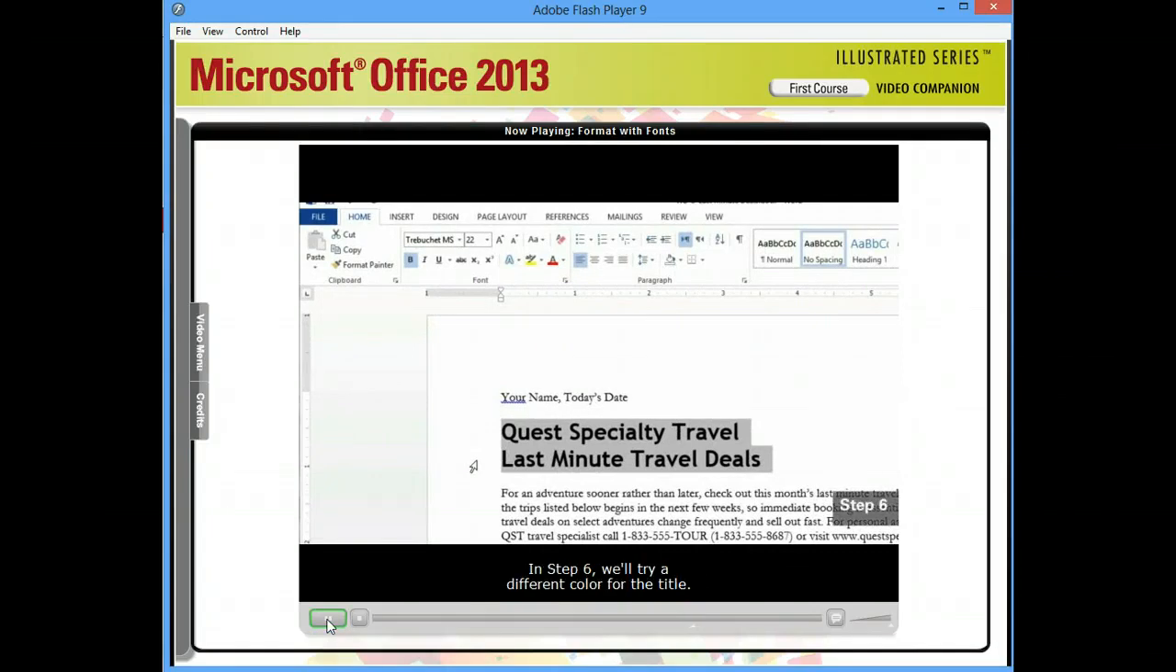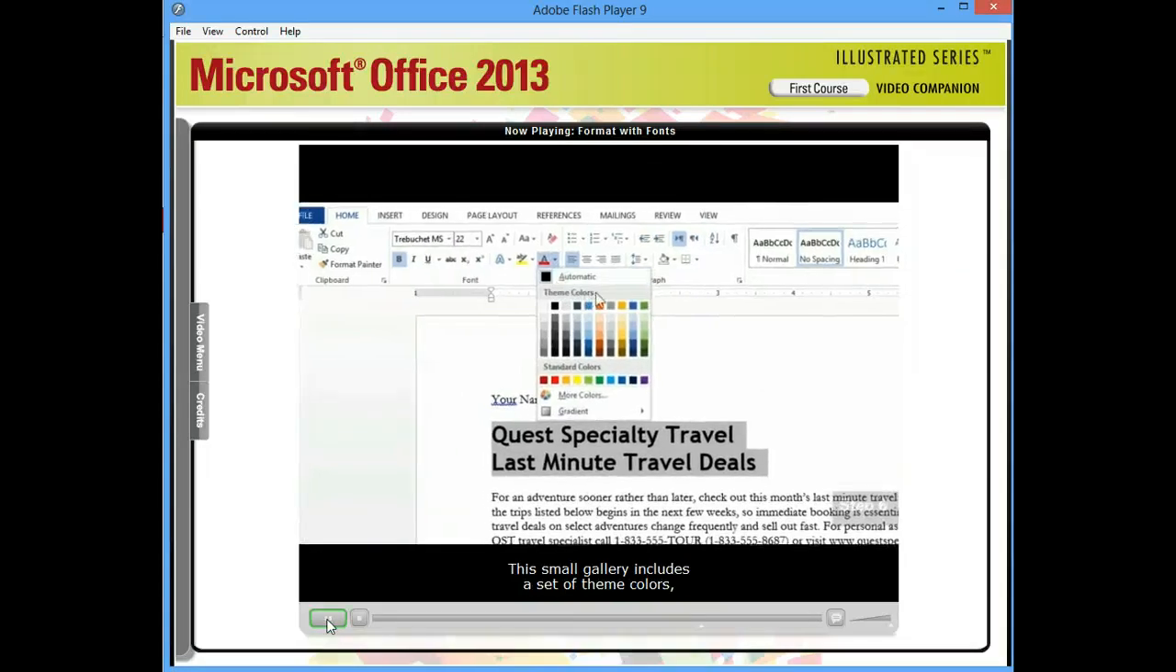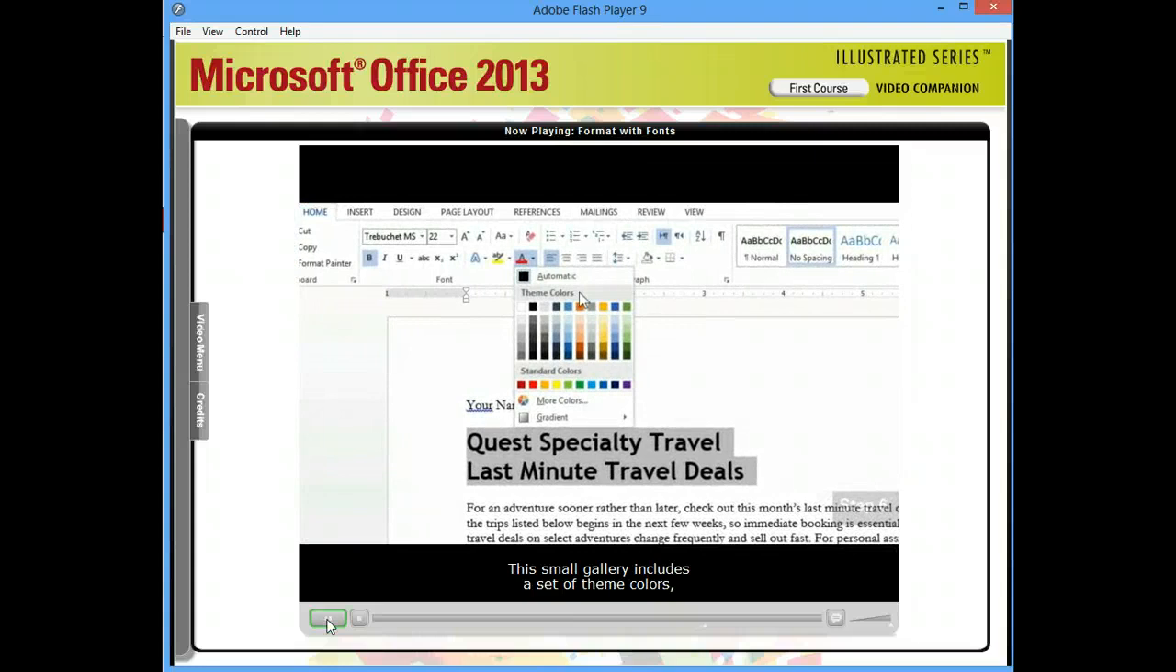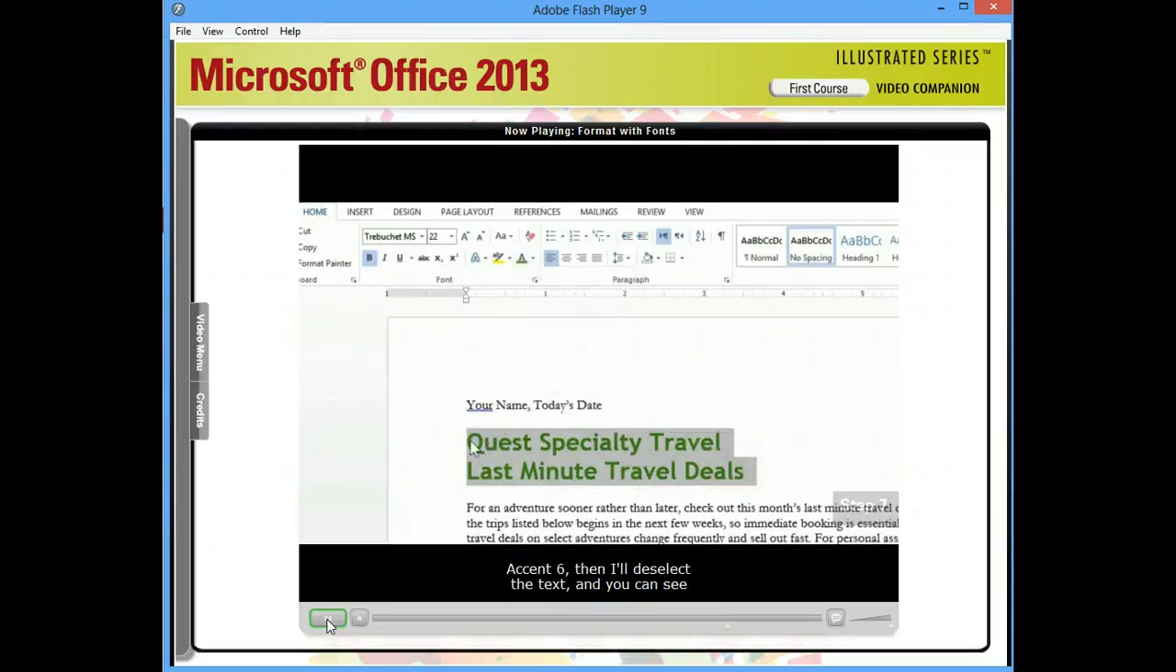In step 6, we'll try a different color for the title. Here in the font group, I'll click the Font Color List arrow. This small gallery includes a set of theme colors, which are designed to work well together, and I'll just point to some of these to give a preview. There are also these basic standard colors. In step 7, back here in the theme colors, I'll click Green Accent 6. Then I'll deselect the text, and you can see that that color has been applied.